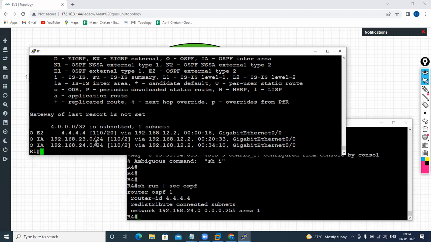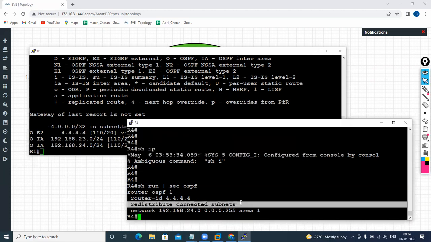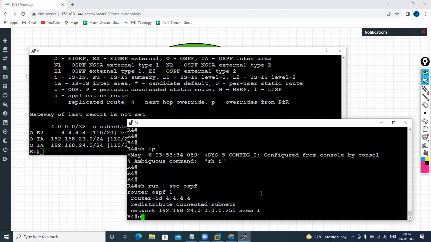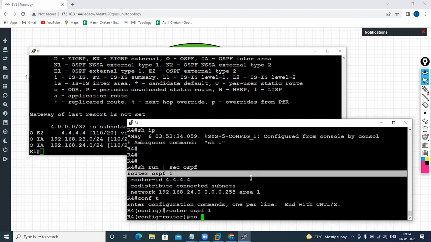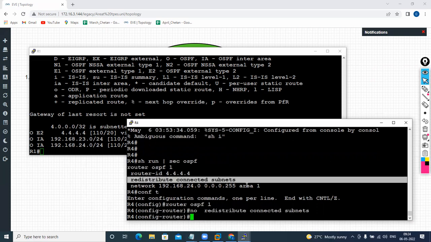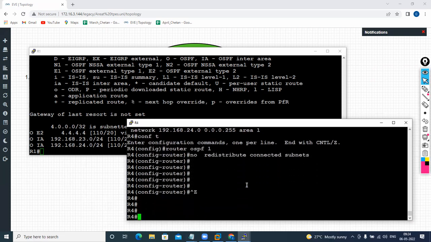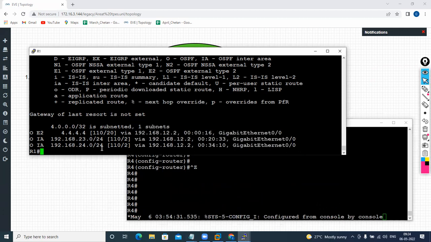What will happen? If you implement it as an NSSA, these redistribute connected routes are allowed. Whereas in stub and totally stub, you can't redistribute. That means you can redistribute in NSSA and totally NSSA area. Clear? So okay, before this, let me quickly remove this. One minute. No problem. Just wait. So now check the routing table.